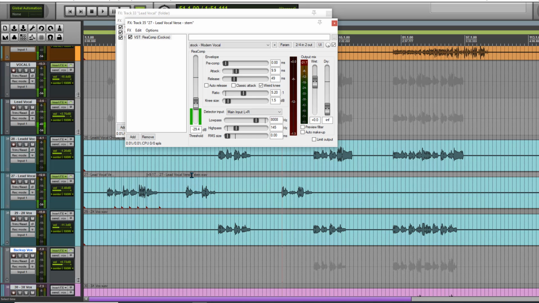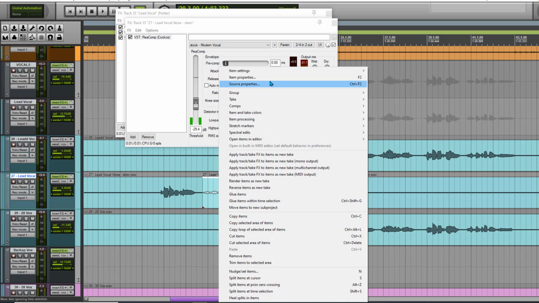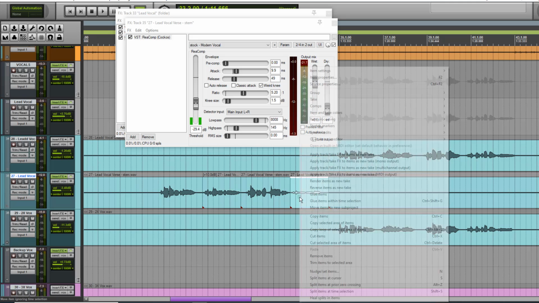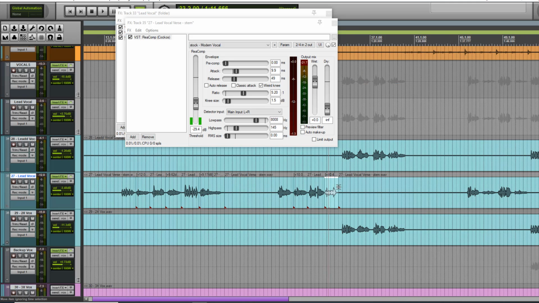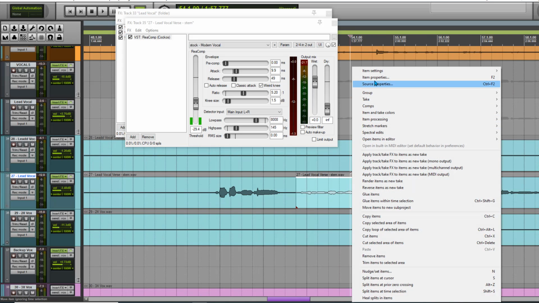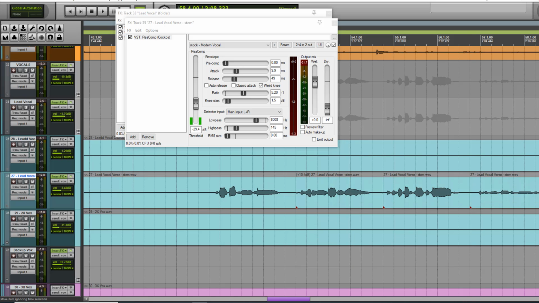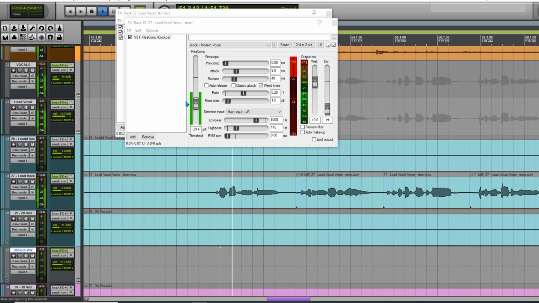Okay, so we got that same problem. Let's boost these passages here. Like I said, we can use automation later to dial in that volume perfectly. But for right now, it's just easier if we adjust the waveform. Because that second pass is so quiet. Okay, that's gonna work better.